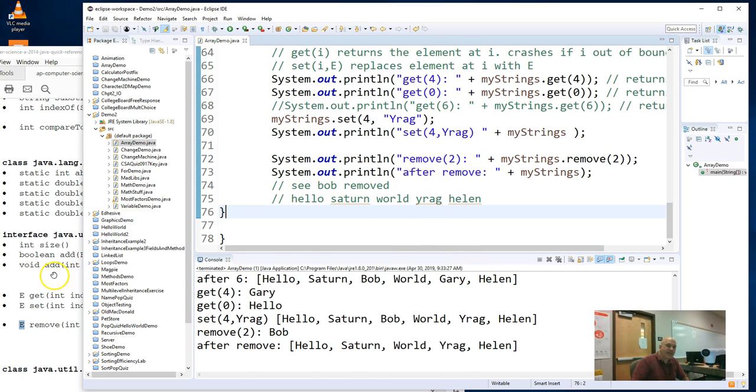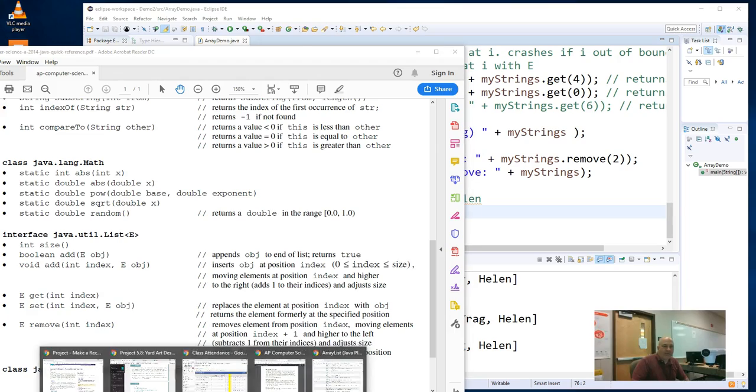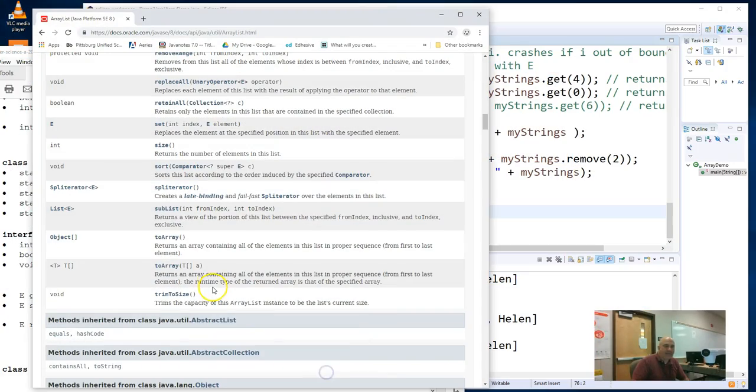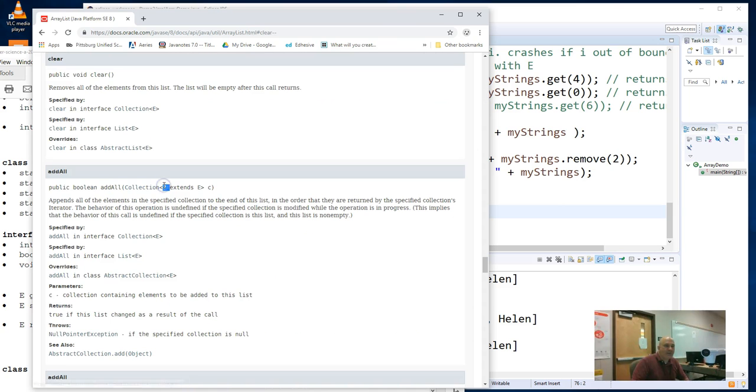So this is what you need to know that a list can do. You can get the size of the list. We can add a new element to the end of the list. We can add a new element right before some position in the list. We can see the element without destroying it. We can replace the element with something else using set. And we can remove the element completely. Now again, there are a lot of other methods that you can use with array lists, such as clear. Clear removes all the elements.